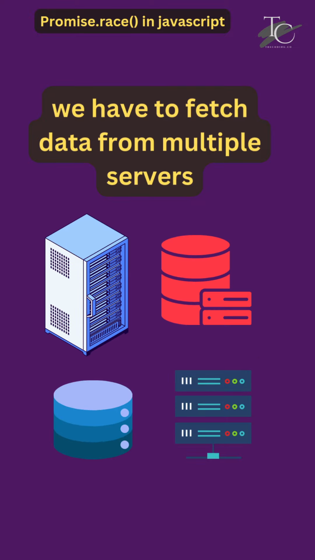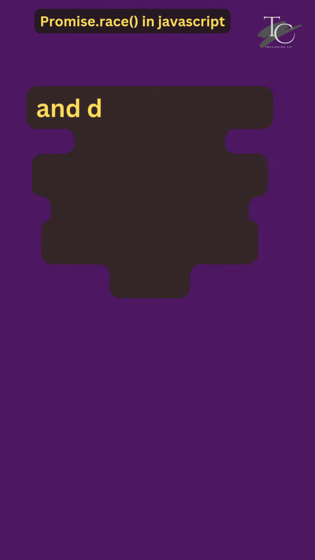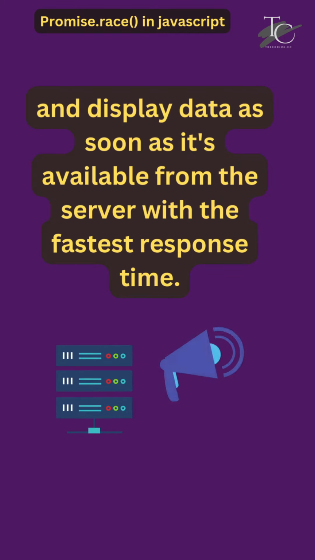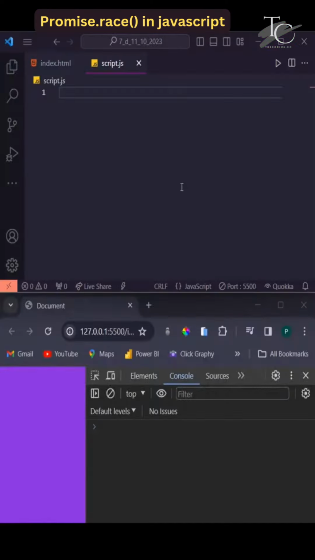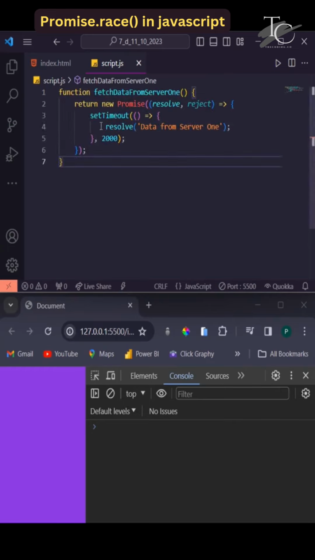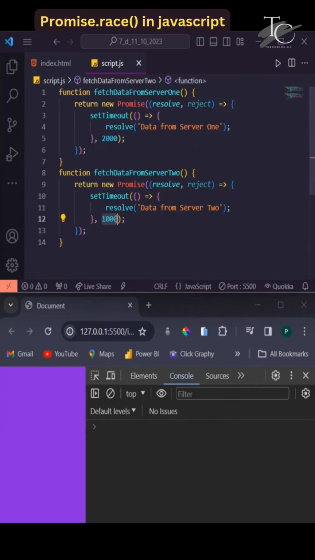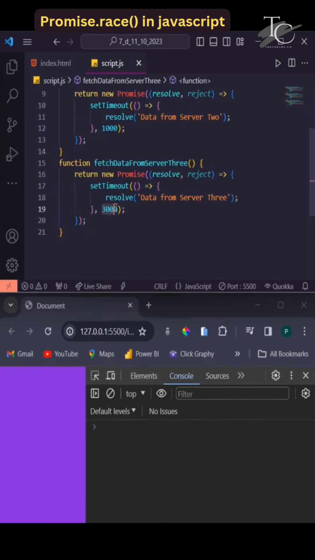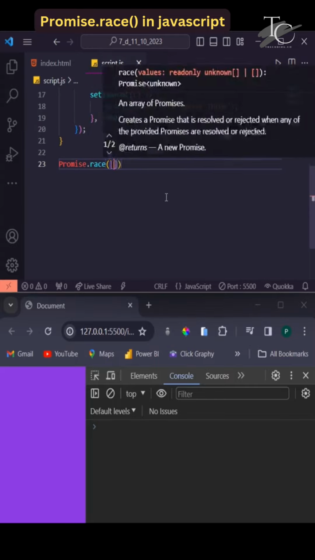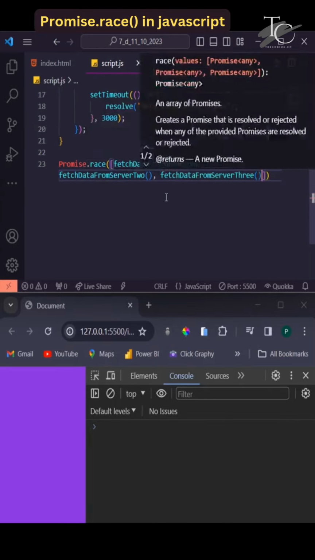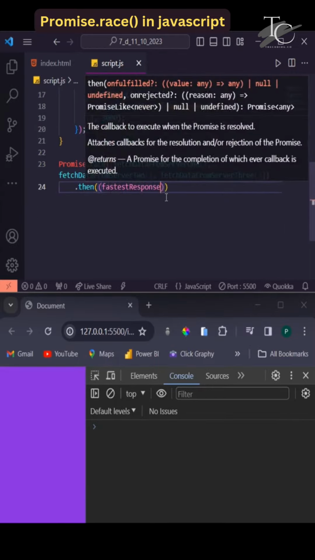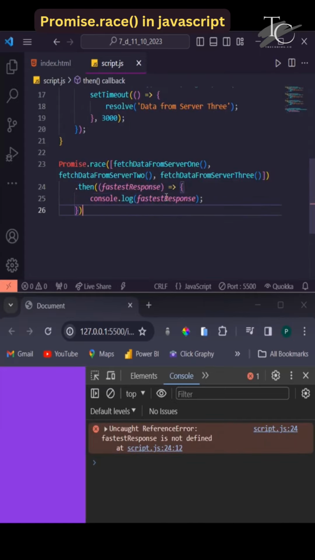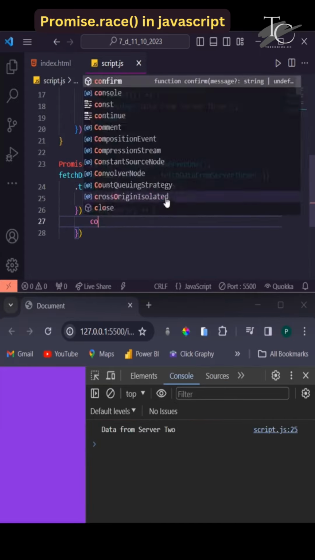For example, we have to fetch data from multiple servers and display data as soon as it's available from the server with the fastest response time. For this we made three functions. First is fetch data from server 1 with a time delay of 2 seconds, second is fetch data from server 2 with a time delay of 1 second, and third is fetch data from server 3 with a time delay of 3 seconds. Then with the Promise.race method, we pass all the functions, and it returns the fastest response and we console log the fastest response. Then we catch the error and console log the error.